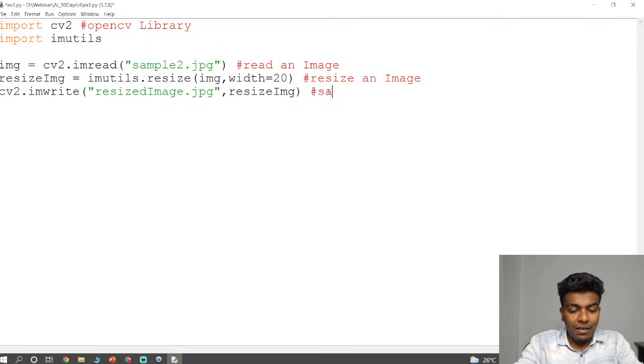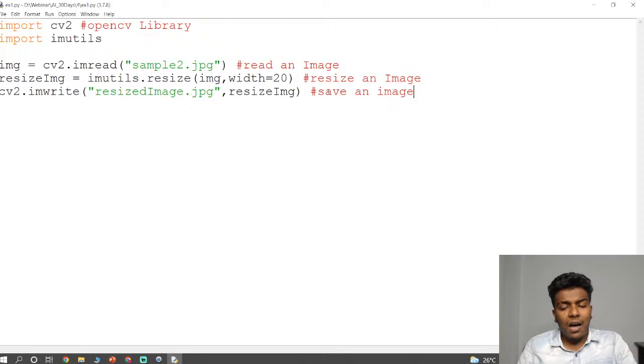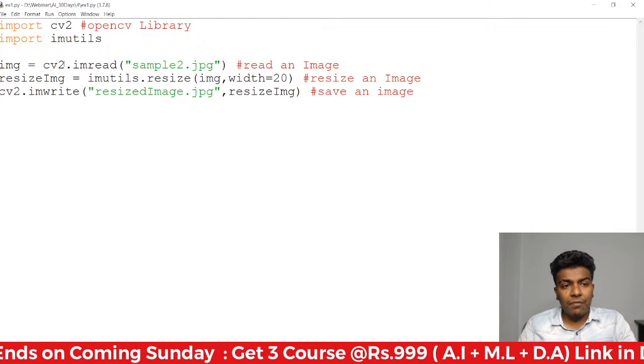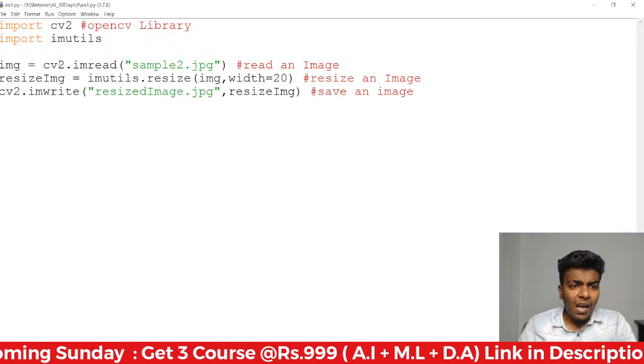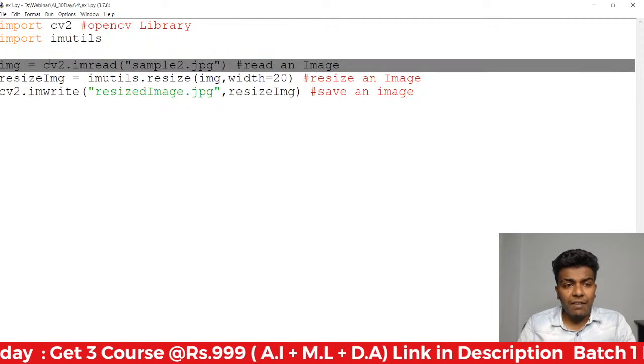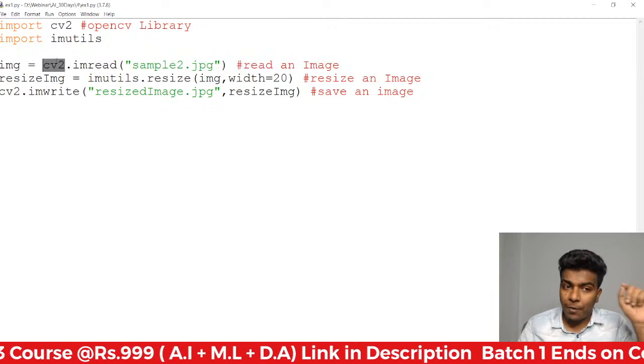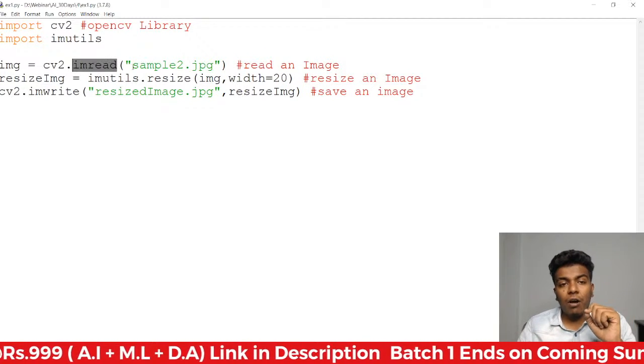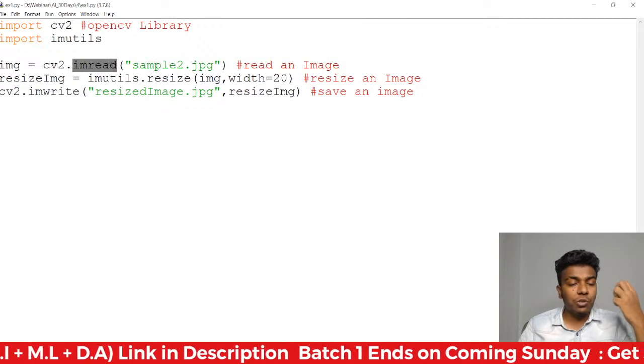This is the third line to save an image. You just see the syntax, guys. It is going to be really very simple. In the first line, we have read an image by using the same OpenCV library: cv2.imread of image file name. So we are used to read an image.